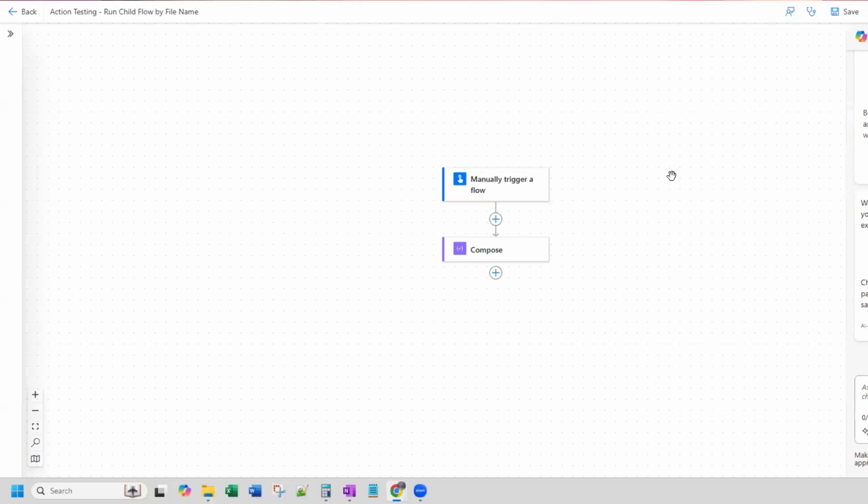In this video, we are going to create a Power Automate cloud flow that will run based on a file name sent from a parent flow to the child flow. And then using that file name, we're going to run some specific actions that are based on that file name.